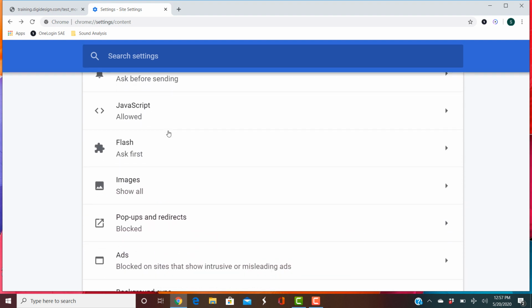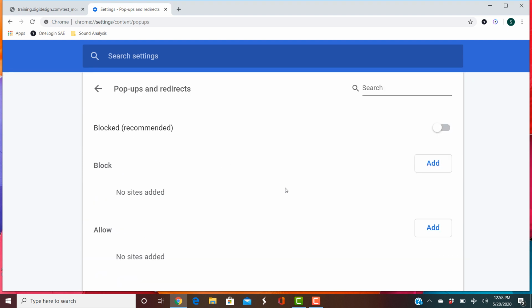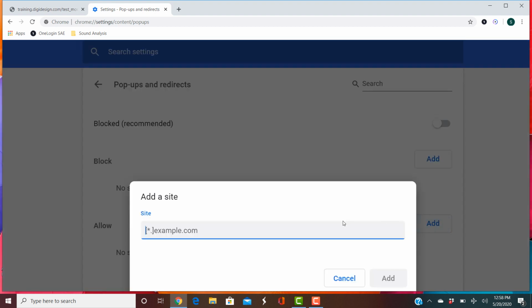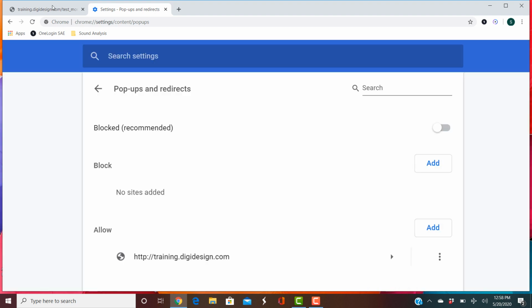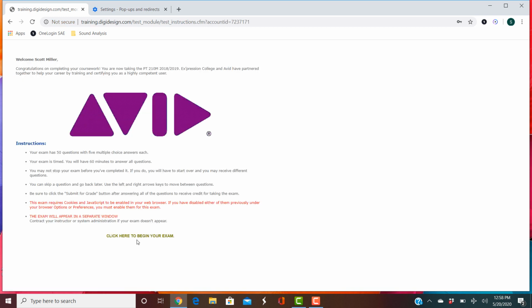Then you want to scroll down to where it says Pop-ups and Redirects. Click the button that says Add, and then paste the website from the DigiDesign test, training.digidesign.com. Hit Add. Once you're done here, go back to the login page for the test. Click the login button. It takes you back to the landing page. Hit click here to begin exam.